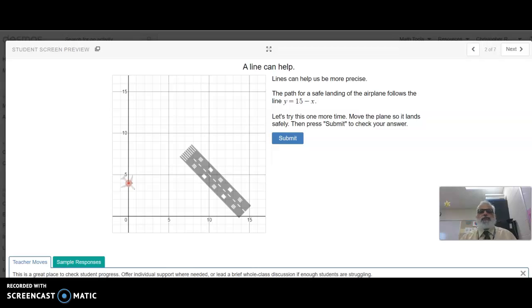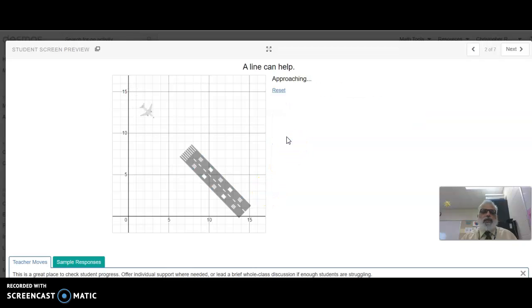Okay, these are the instructions on how to land the plane. I'm already on slide 2, but basically what I have to do is get this airplane to line up with the middle of the runway. You'd hit submit, and if you continue with the green dots, then it's safe. If you don't line it up right, you're going to get red dots. You've got to do it again.